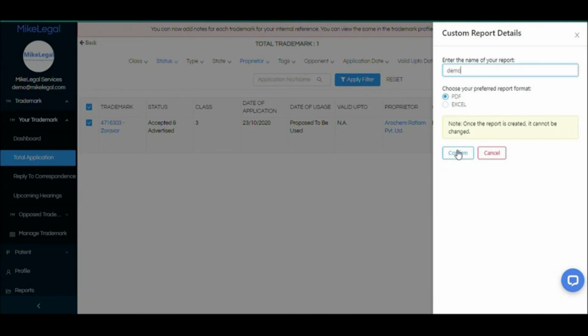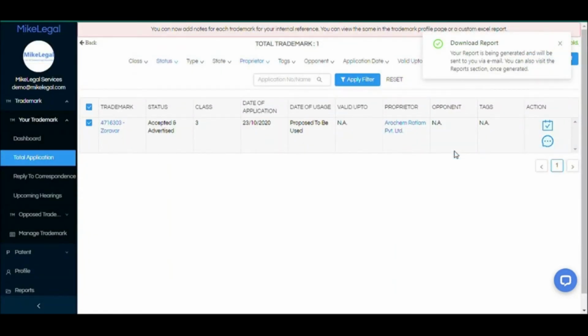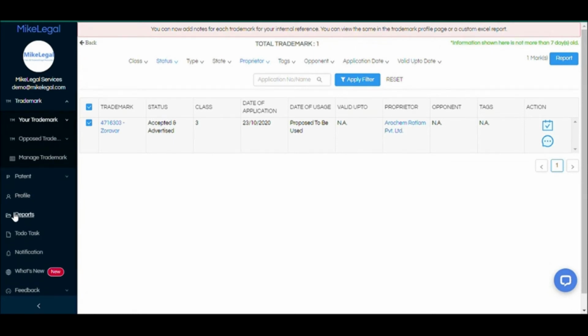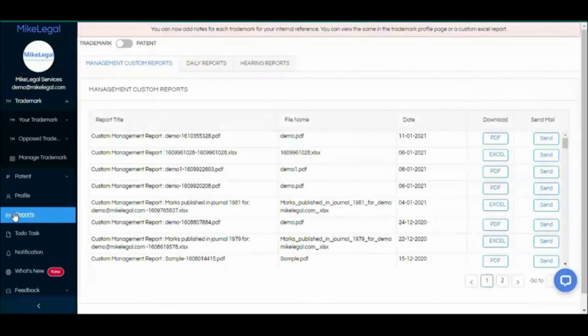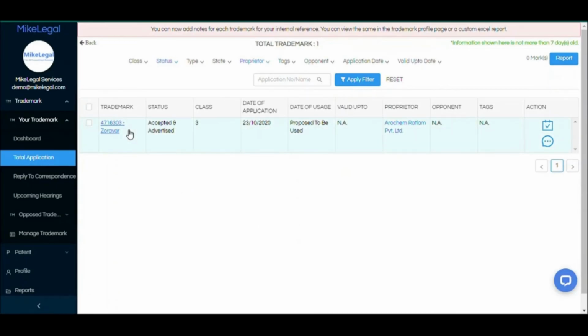When you click on confirm, you'll get a notification that the report is sent to you on your email and your dashboard, and you can then access your reports from the report section by simply clicking on report, going to the custom report and clicking on the type of report it is. The report is ready. To check further details of the mark, click on the application number.